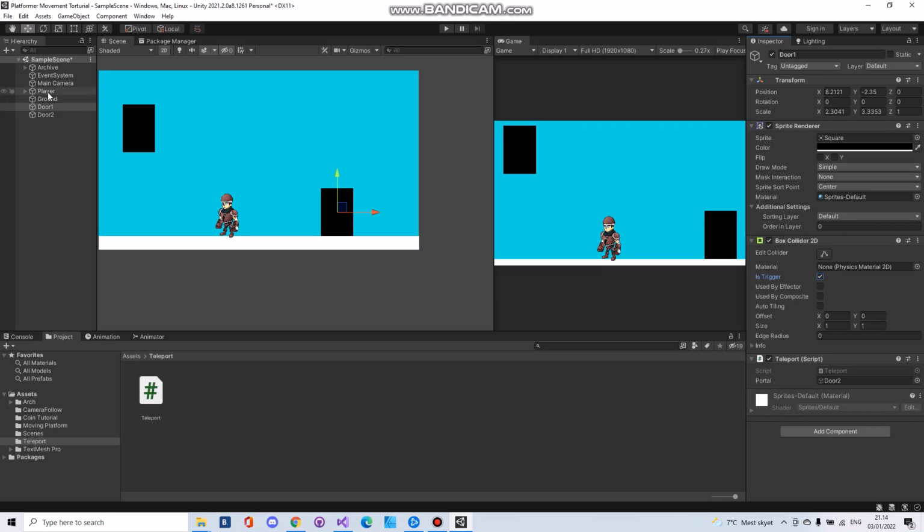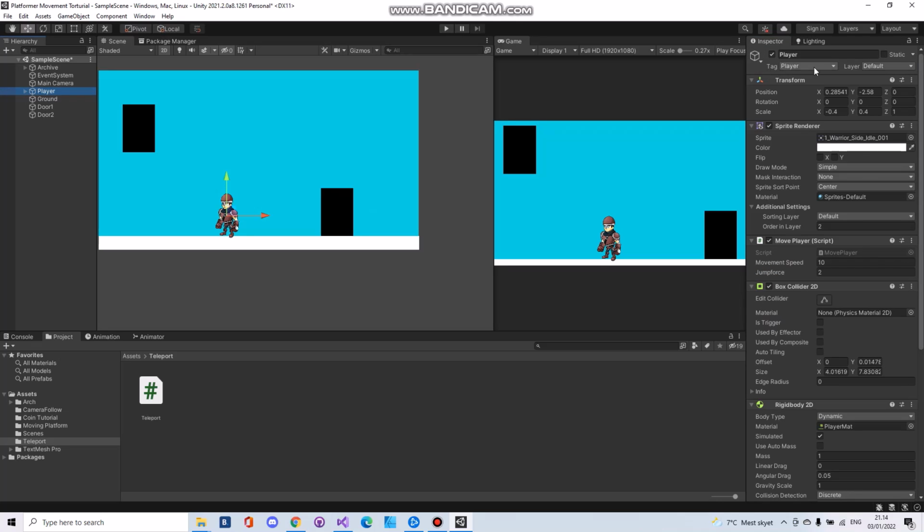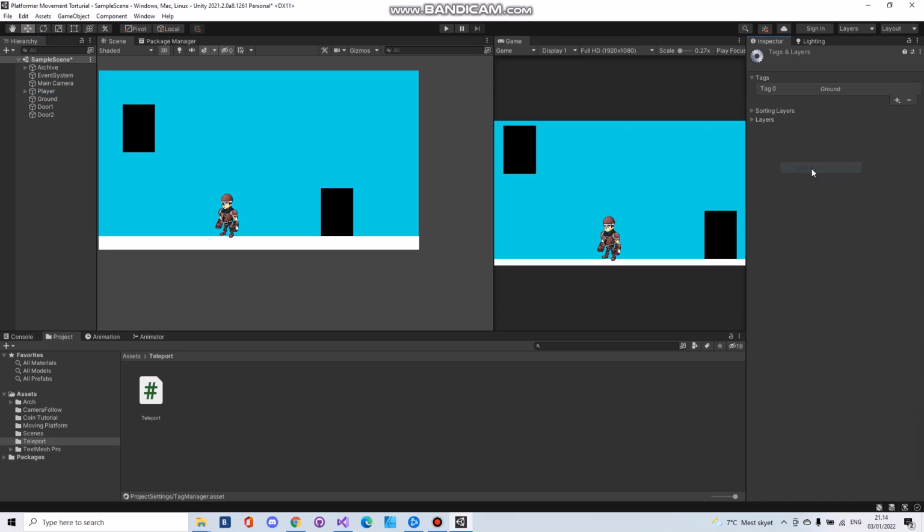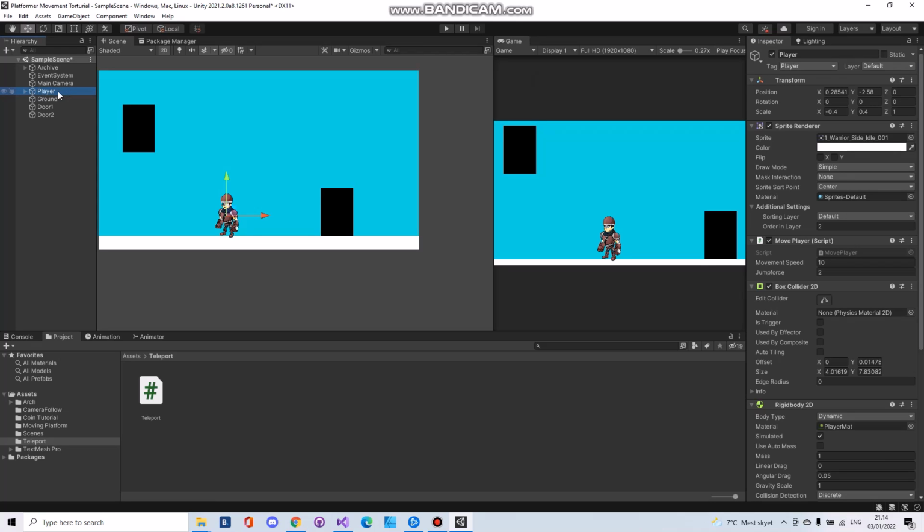And remember, your player needs to be tagged as player. It should be here as a default. If it's not, you can just add the tag here with the plus sign and add the player. And hit the player and then tag him.